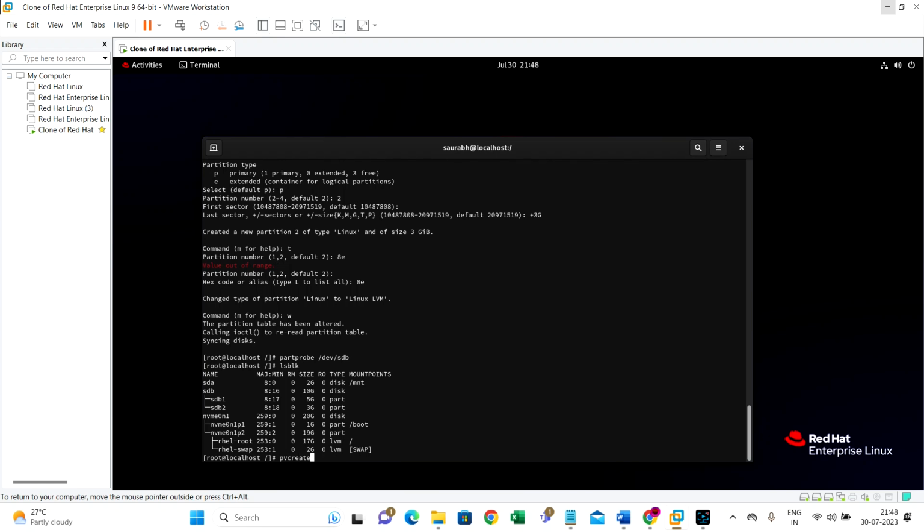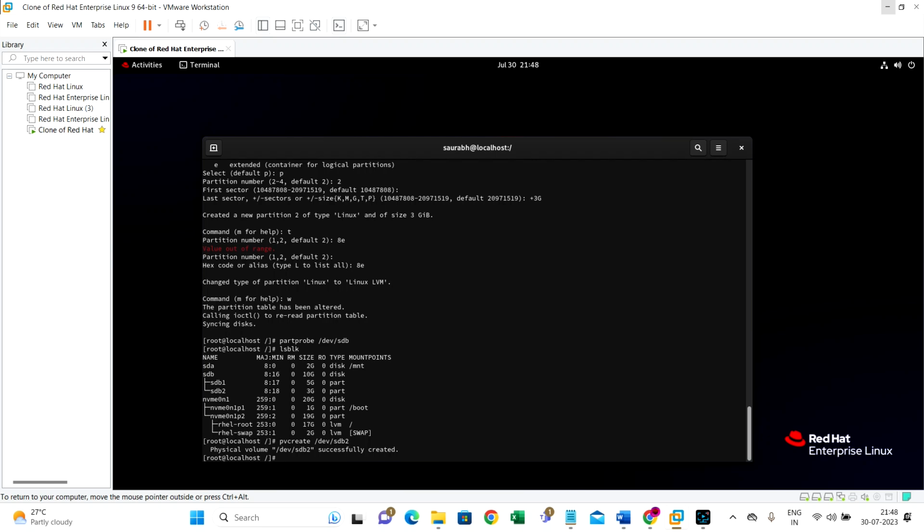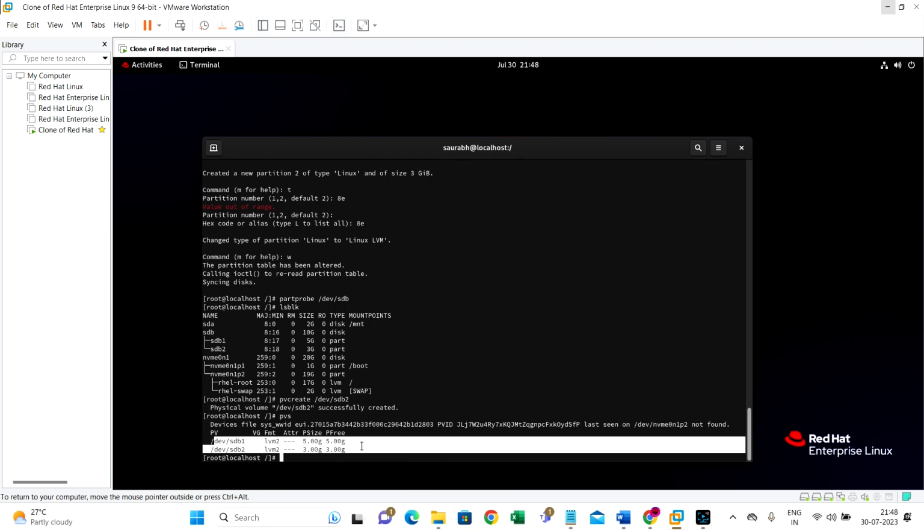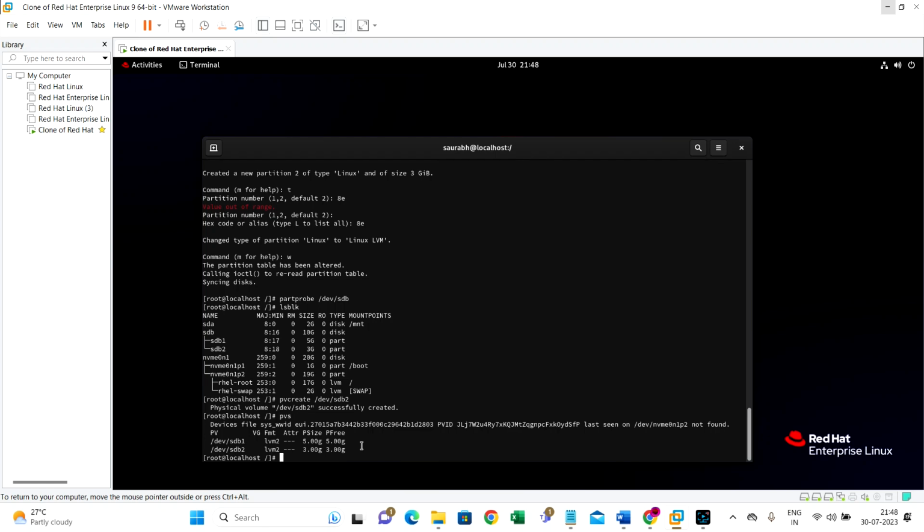Now give the command pvcreate for sdb2. Okay, we successfully created the second PV. Now we can give the command pvs. We have two physical volumes. Now we are going to create a VG. Give the command vgcreate and the VG name, like myvg, and the device.